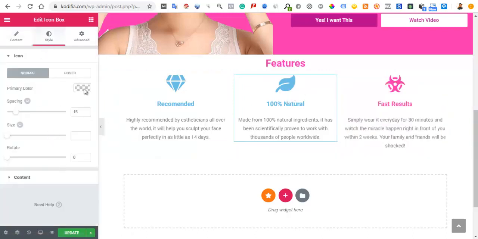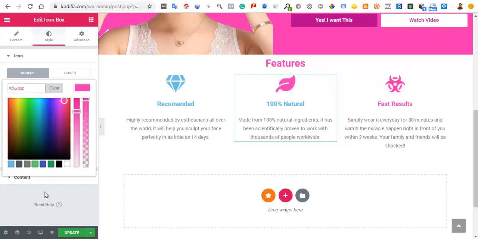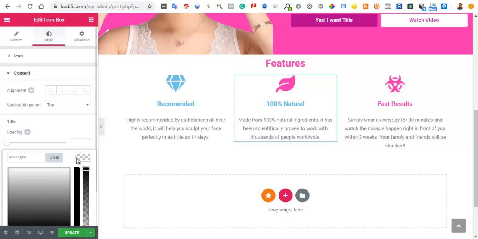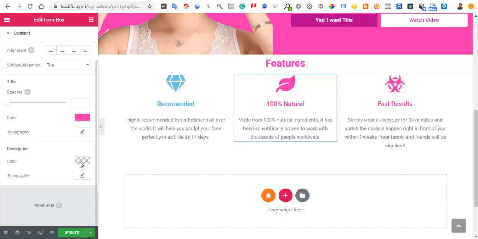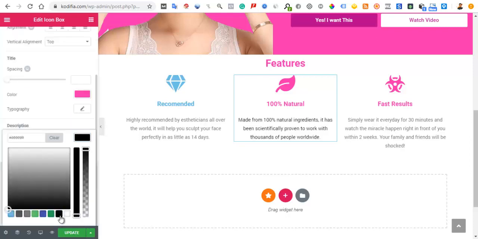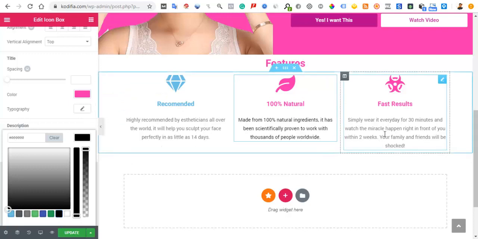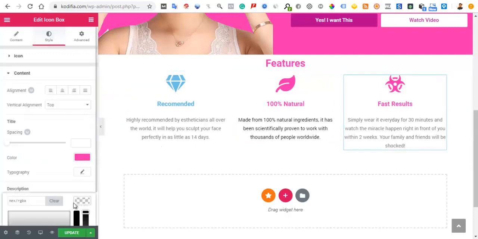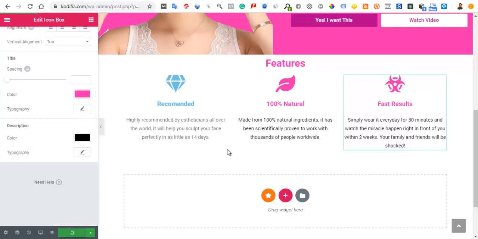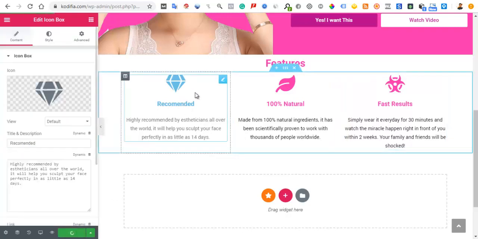Styles, icon, then contents, color, right there. Okay, so for typography, you can decide to change the color to, of course, I want it to be black. Okay, so let's change it as well to black, typography black, update. And for this, we've not changed the typography, by the way. Remember what we are using is Montserrat and Roboto.